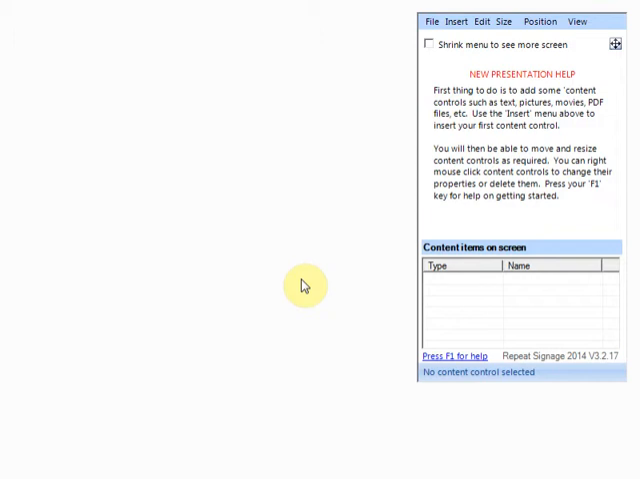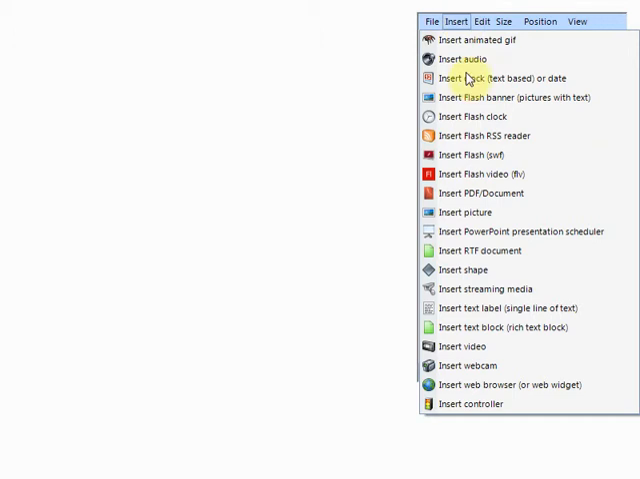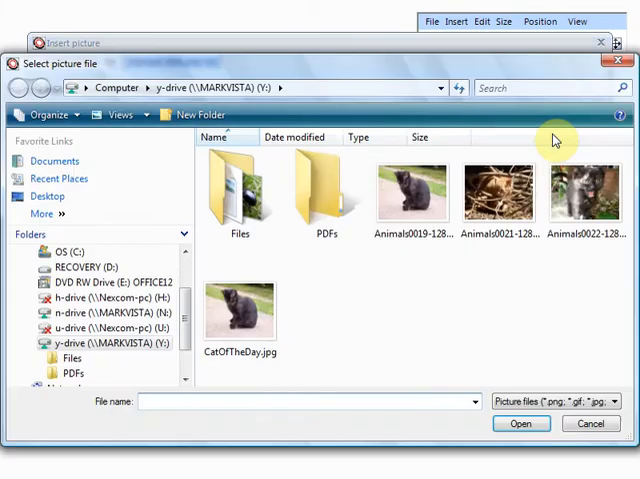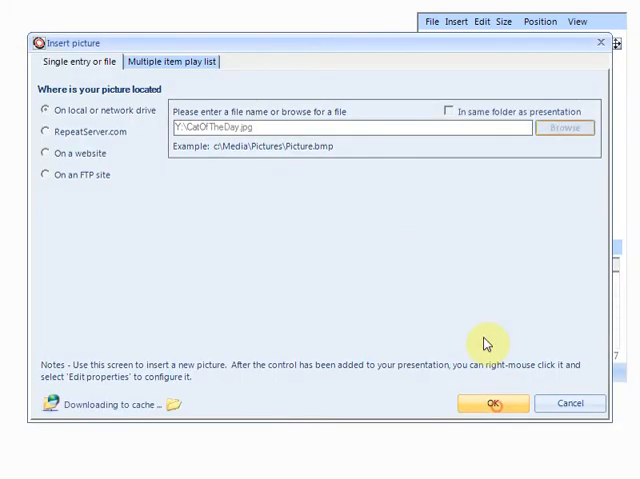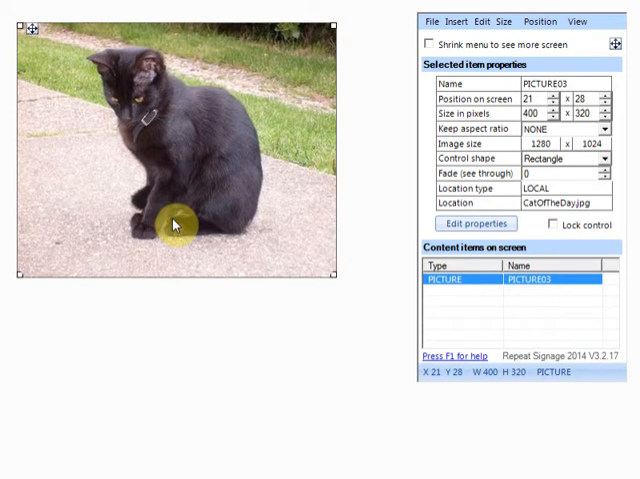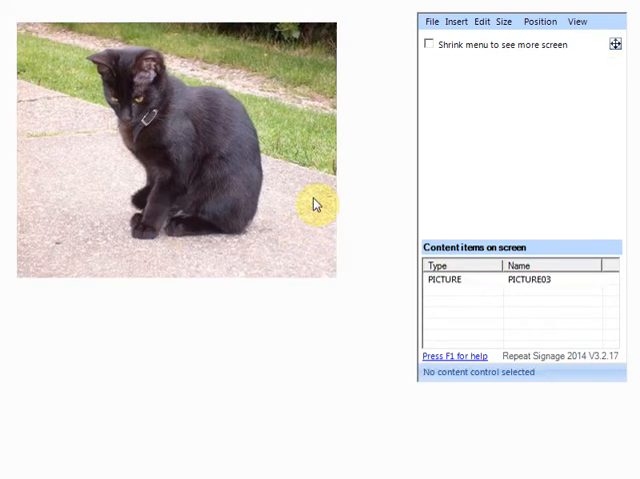So let's just have a quick look at how to do that. I'm just going to demonstrate with our picture control. So if I click on Insert and Insert Picture, I'm going to browse and I'm automatically on my network drive, which is the Y drive in this particular case, and I'm going to select this file, cat of the day, which is maybe a bit of a bizarre example. So there's my picture.